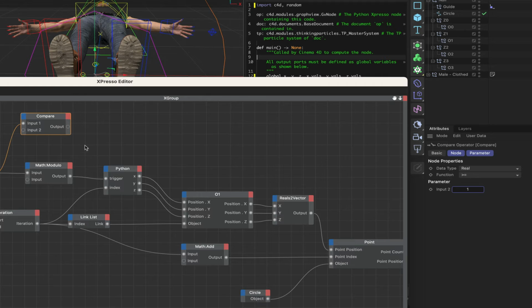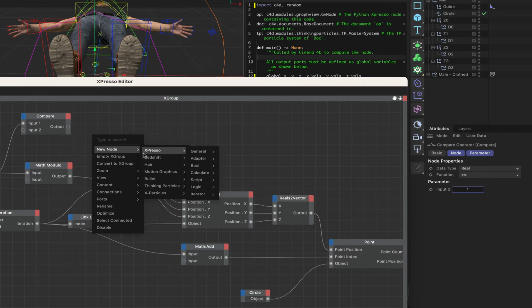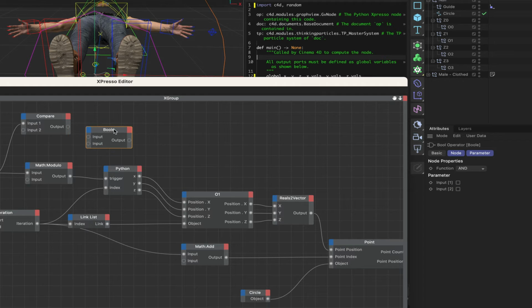But we need a bool, because we want to check 2 things. So we'll bring in a bool, and it does need to be an AND in the function, and we need to plumb the output of our compare into input number 1 and the output of our modulo into input number 2. Okay. So when our modulo produces a number 1 and our compare produces a number 1, we're going to get a 1 at the output stage. We're going to get a true output.